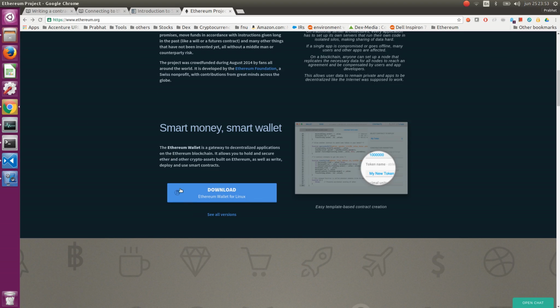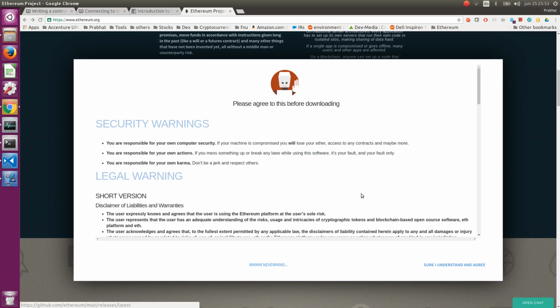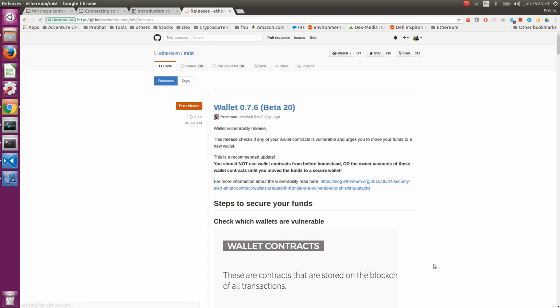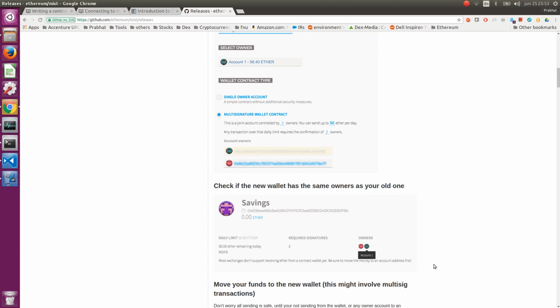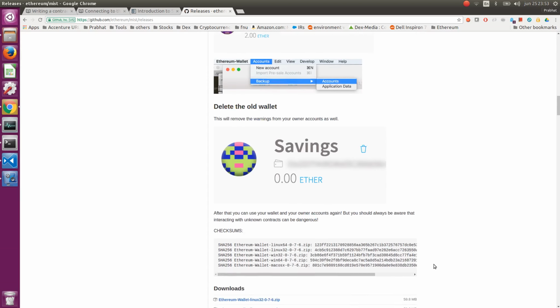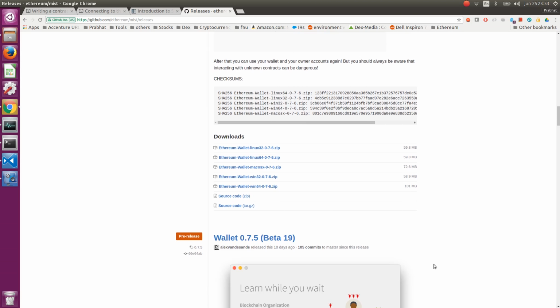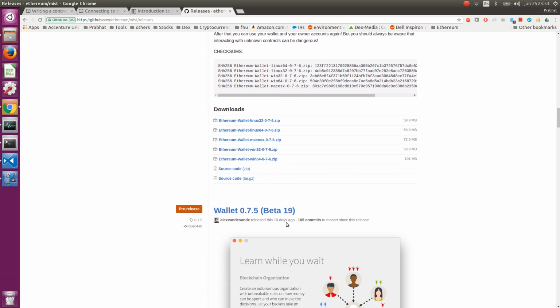So download the Ethereum wallet, which also contains the Ethereum client, Geth. Quickly come here and you have some quick tutorials, plus the download links out here. Depending on the version that you need and the platform, pick one. I'm running on Ubuntu, so in that case I have downloaded Ethereum wallet Linux 64 0.7.6 zip.